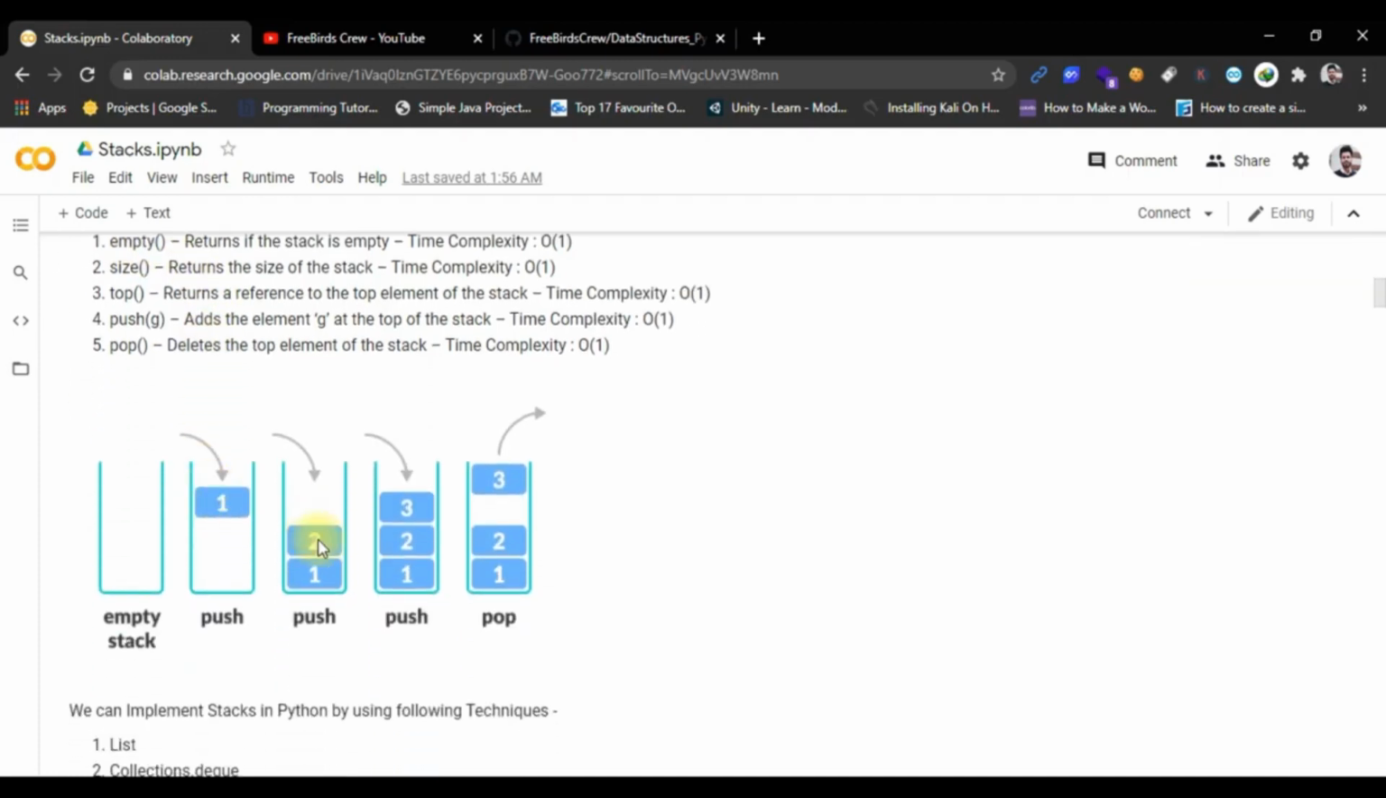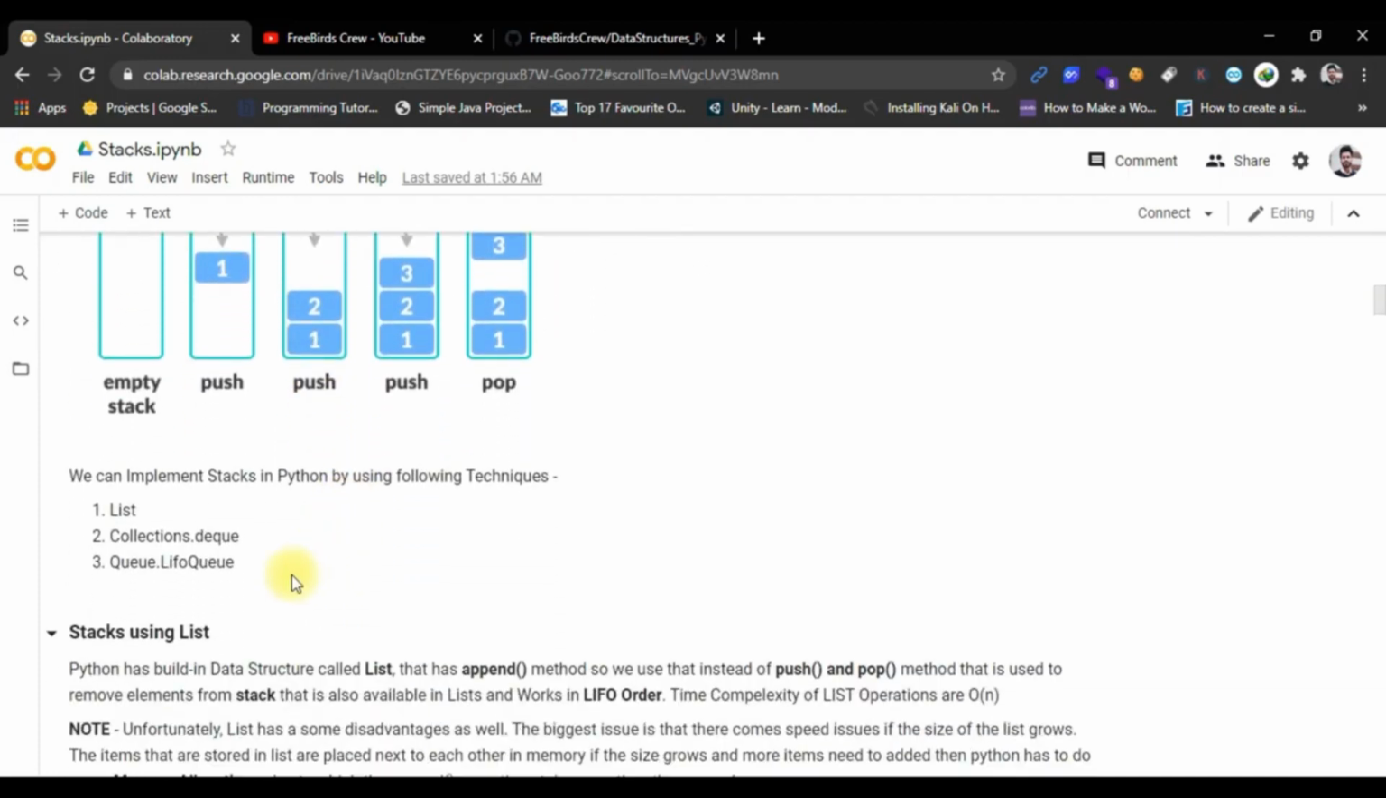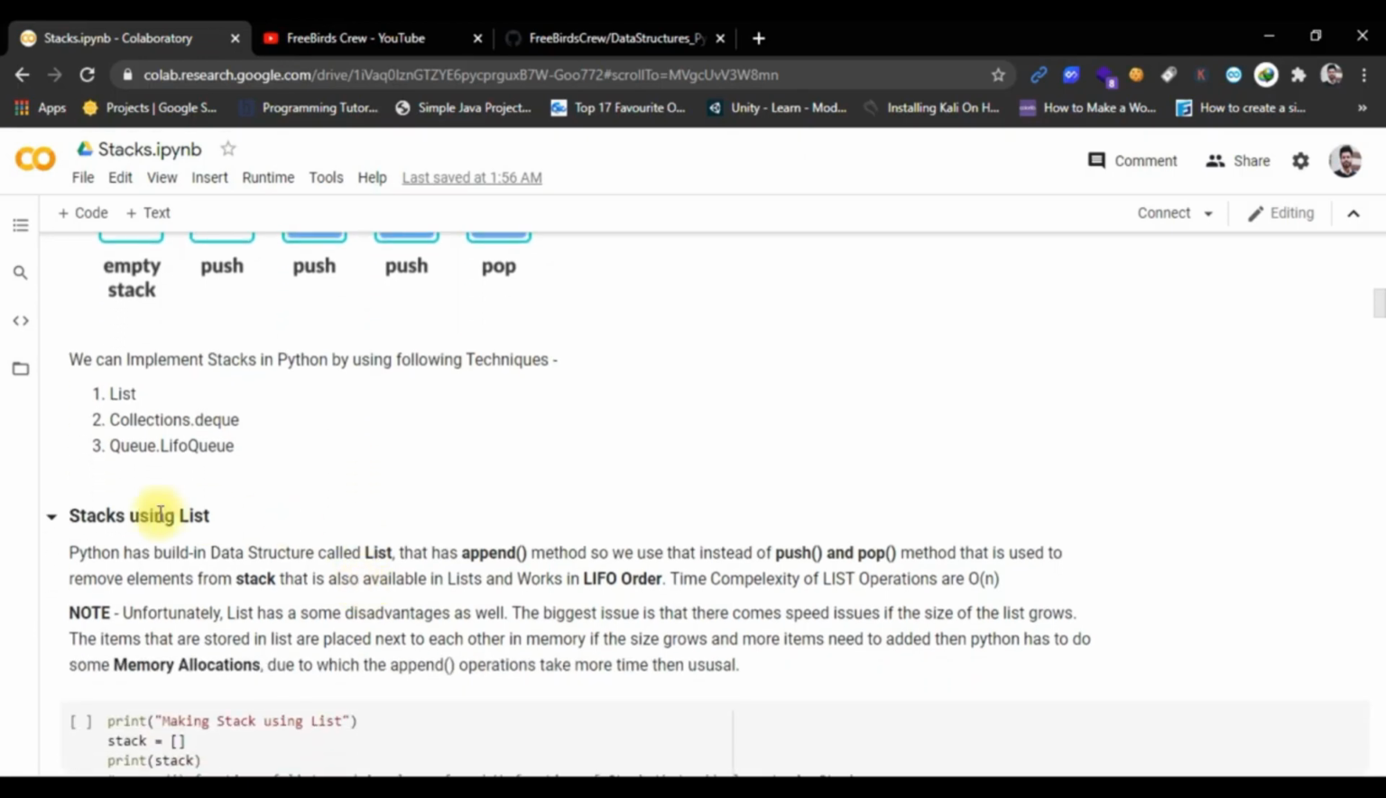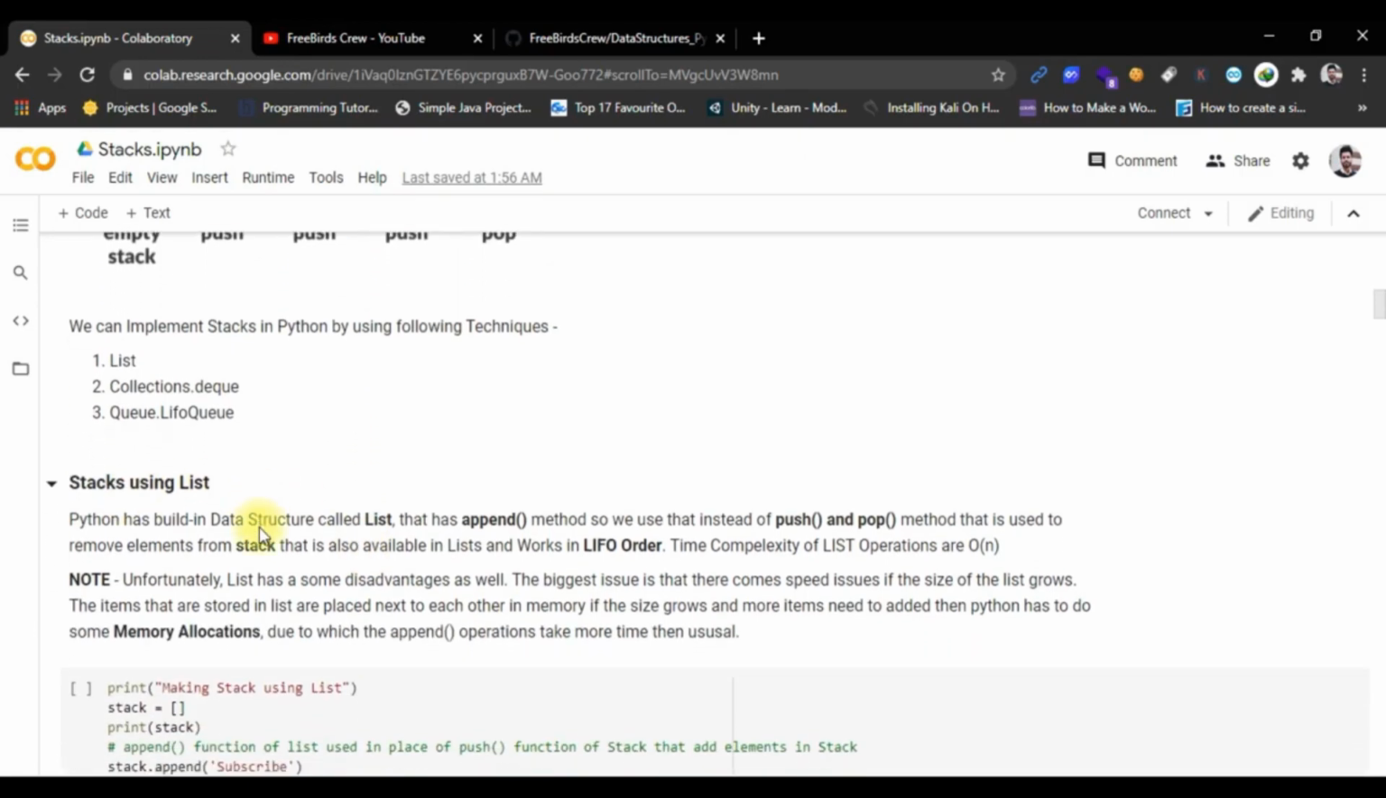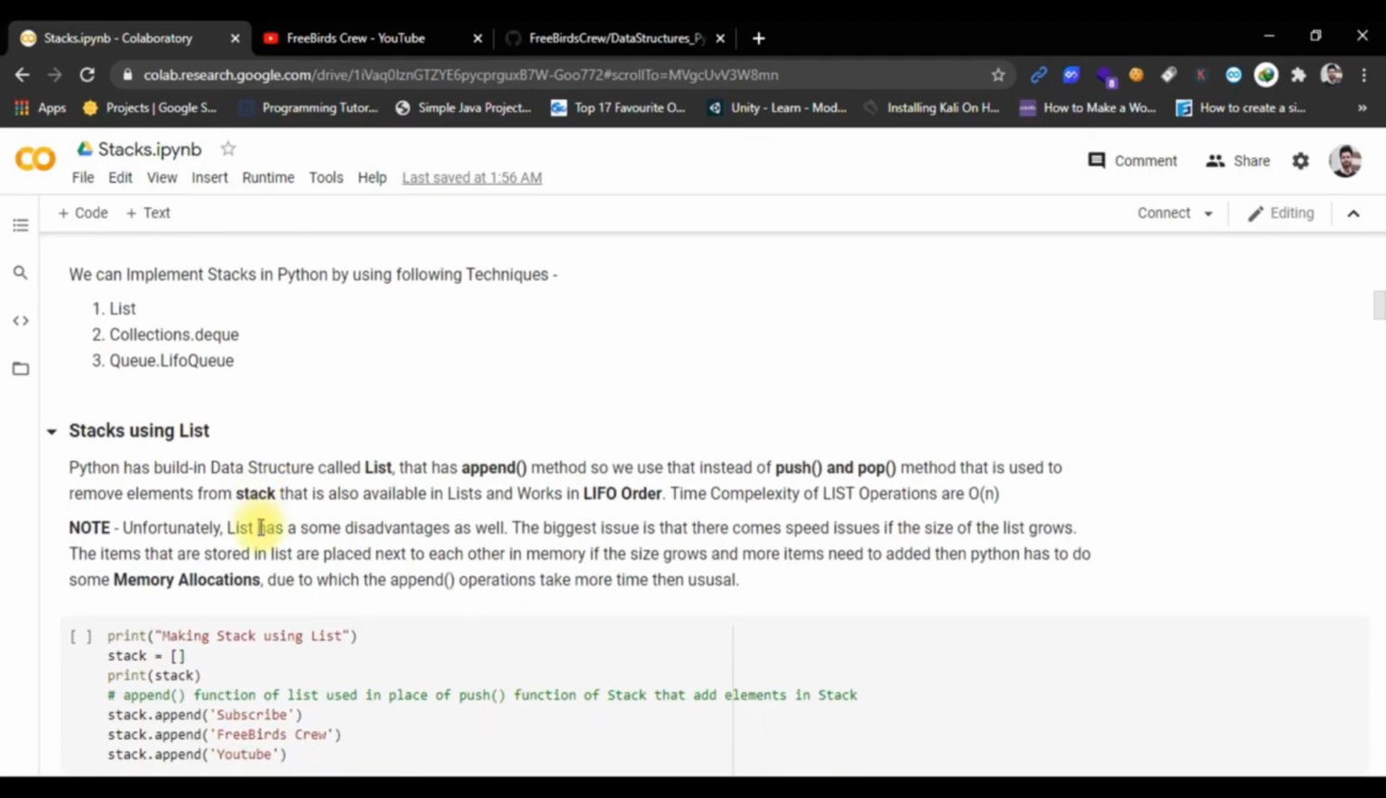So in Python we can implement stacks using 3 techniques. The first is list, the second is collections.deque, and the third is queue.LifoQueue. So first is stacks using list. I will explain each topic one by one, so stay with it.